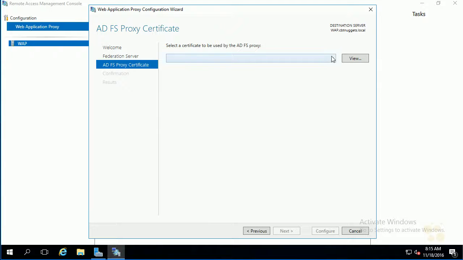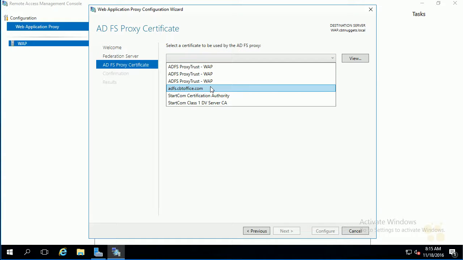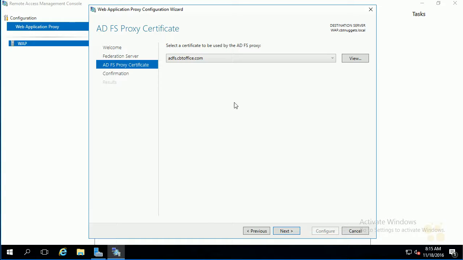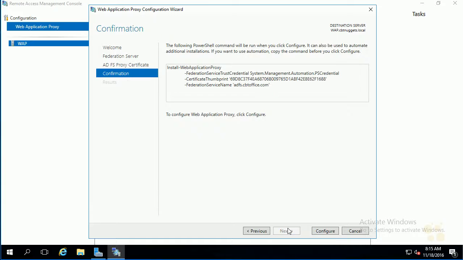Now I need to select the certificate that I want to use, and I'm going to pull down my adfs.cbtoffice.com certificate. Obviously, if you didn't install this certificate, it wouldn't be available here to select, so make sure that you've installed it first. Finally, we will get a confirmation page, which includes a nice PowerShell command that we could use to perform the exact same installation configuration that we just did. So once again, it's great if you're going to set up multiple servers to run your WAP service. Run the first one through the GUI, get the commands, get the configuration file, get this PowerShell command, and then any additional servers, you can just paste these right into your PowerShell window and install the service that way.